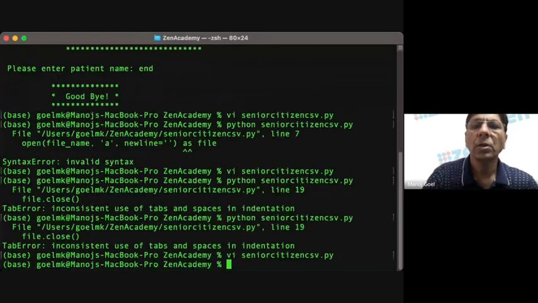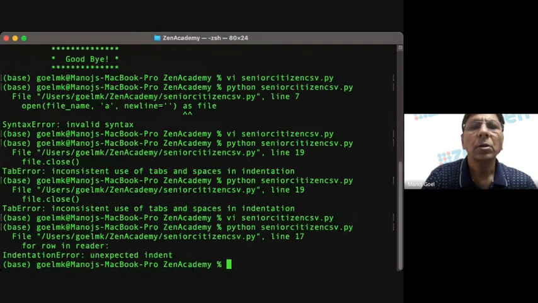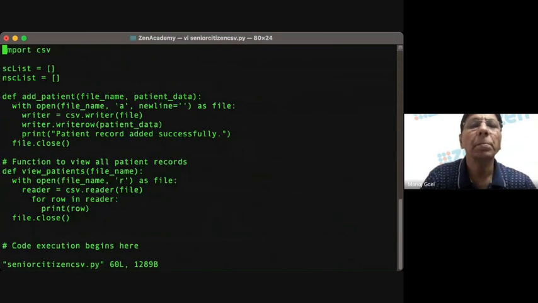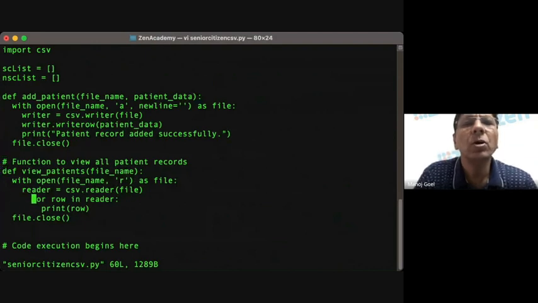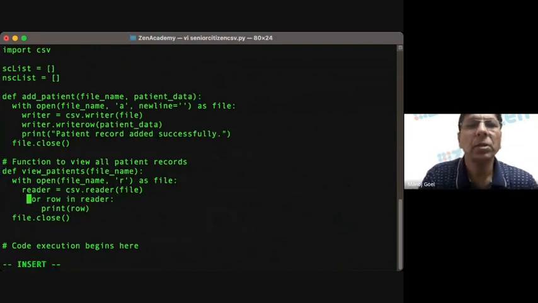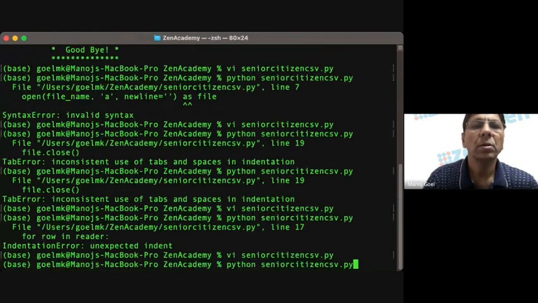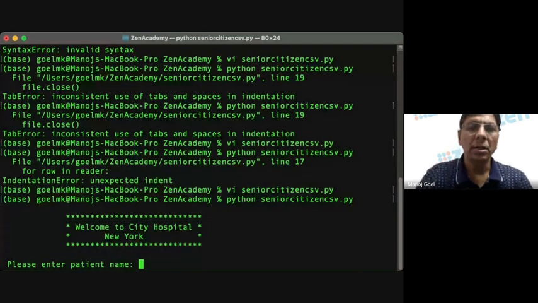Okay, let's try. Indentation error, unexpected indent for row in reader. See. Okay, I think this indentation should start from here because it's the same level, right? All right, excellent. So now we are able to make this work.